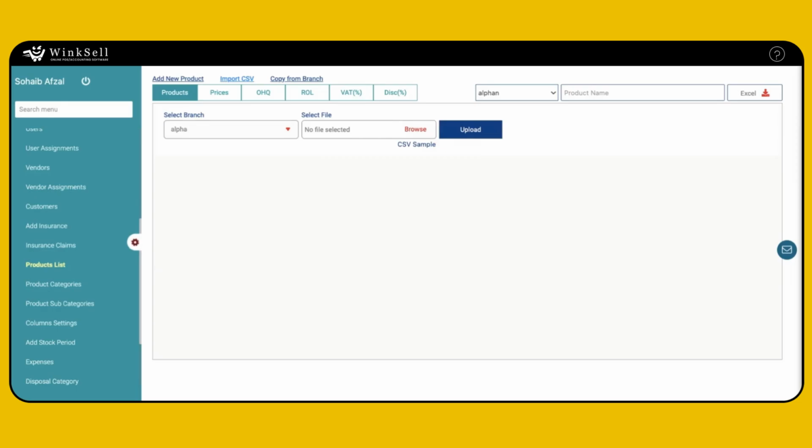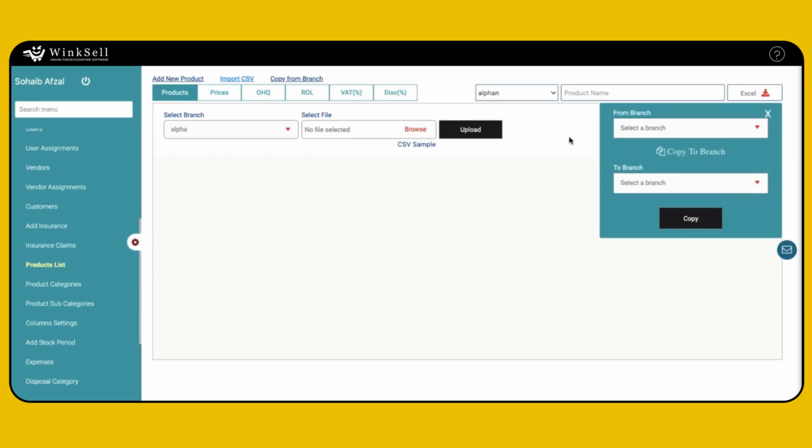The final third method is to copy the products from one branch to another. To do this, click on the Copy from Branch button here, which will open a form. First, select the branch from which you want the products to be copied, and then choose the target branch. Click Copy, and it will add all the products from that selected branch to the targeted branch.